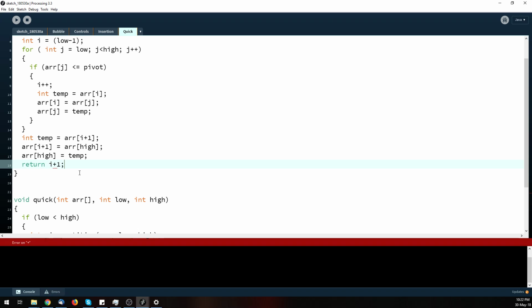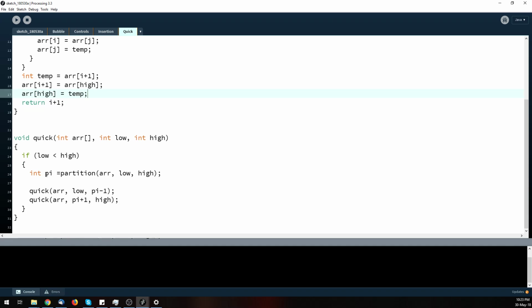And it's I plus 1. Whatever position I got to, it's moved them all around. This pivot point, and I has got to this middle section. That's what we want to return back into our quick function. Because remember, it partitions and it returns PI. Then we use PI to split them again into two separate arrays.